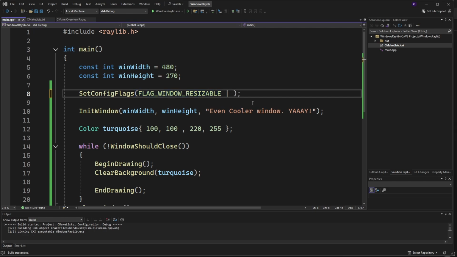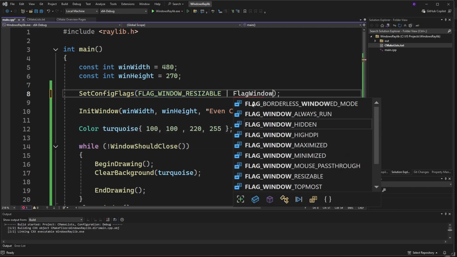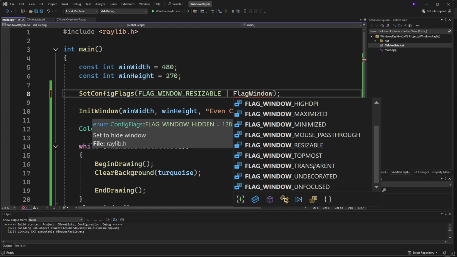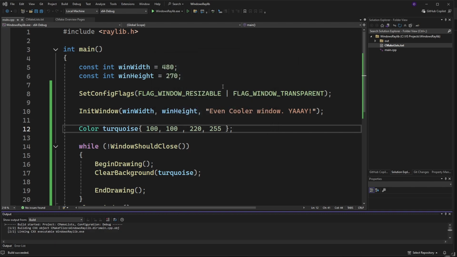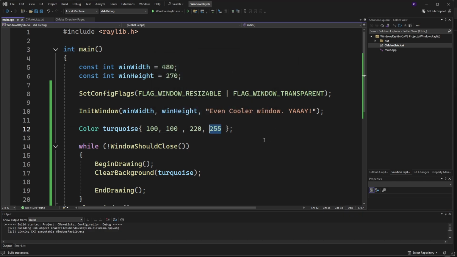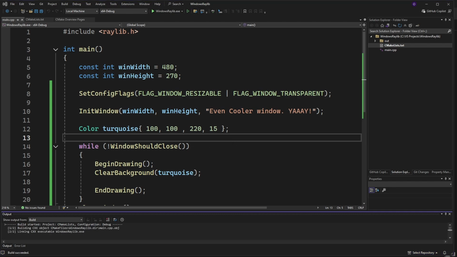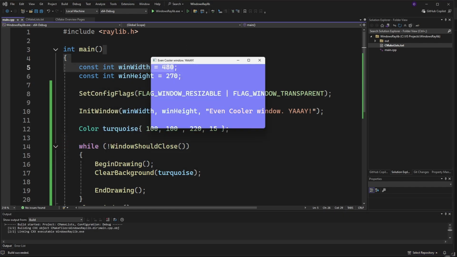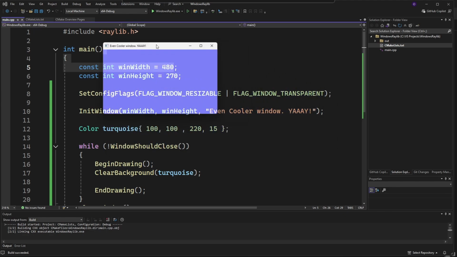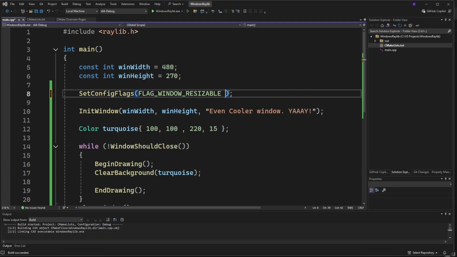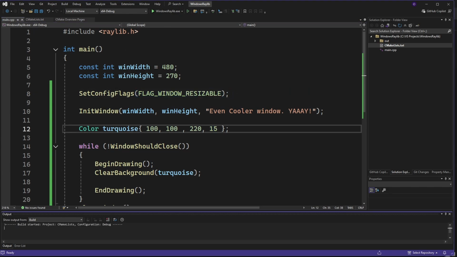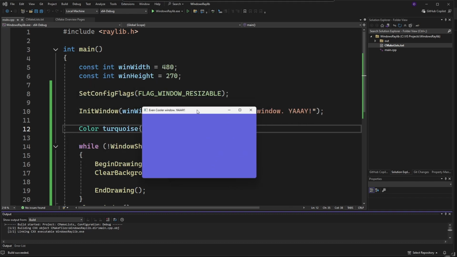Okay, what else can we do? Let's see. Flag window hidden, maximize, pass-through, unfocused, transparent. Whoa, that sounds really cool, man. Let's see what happens when we do transparent. Okay, what happened? I don't know what happened. Okay, let's try making this maybe 15. Does that change anything? Oh my gosh, look. That's so cool. Now the window is transparent. We can see through the window. Wait, what if we just removed this? Would that make this any different? Oh yeah, now we can't see through the window.